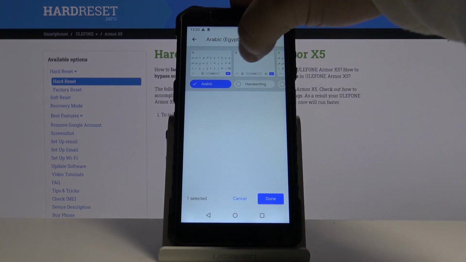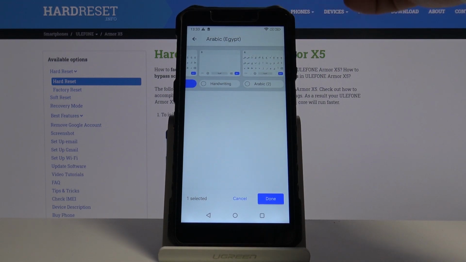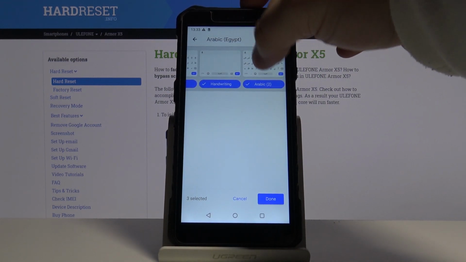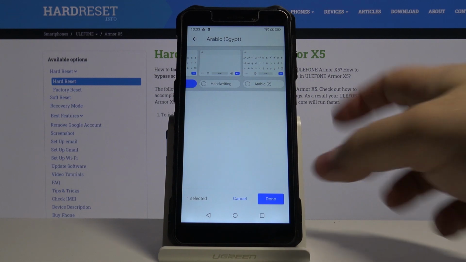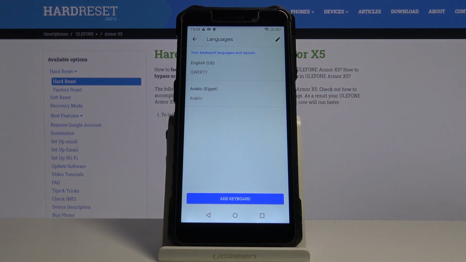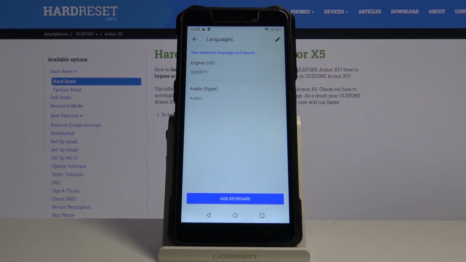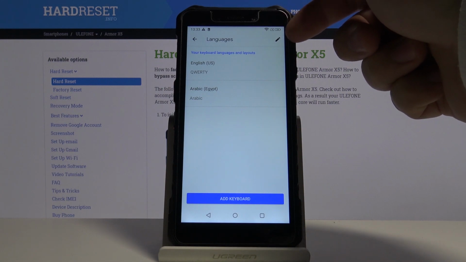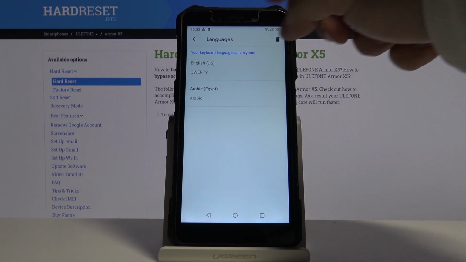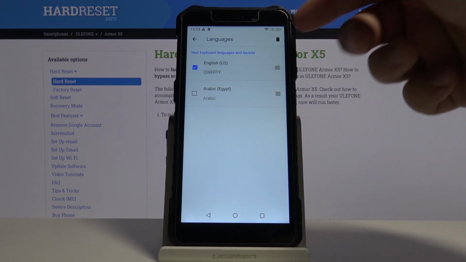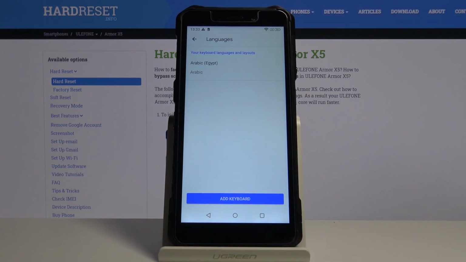Here you can select keyboard layout. You can select one or multiple if you want, and then tap done to confirm. Now we have two languages. You can remove, for example, English to make the Arabic one default, and to do it just tap on this edit icon in the top right corner, select English, and tap on the bin icon to remove it.